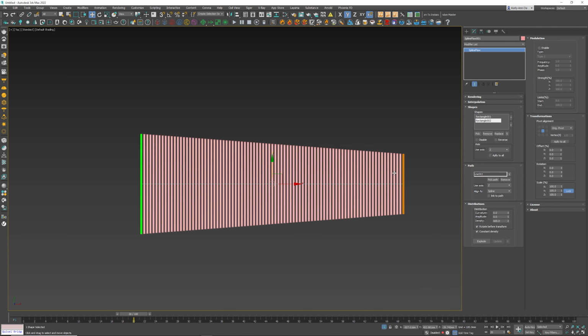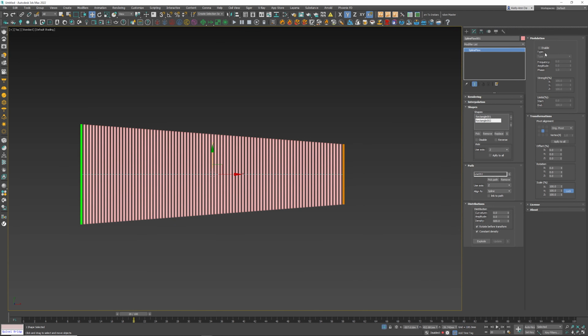So we've only got those two. So what I'm going to do is activate modulation, and now I've got freedom to manipulate any of these actual parameters. Now the modulation is going to allow us to create waves, sine waves, and manipulate the curves of these waves. We've got three types: type 1, type 2, type 3.